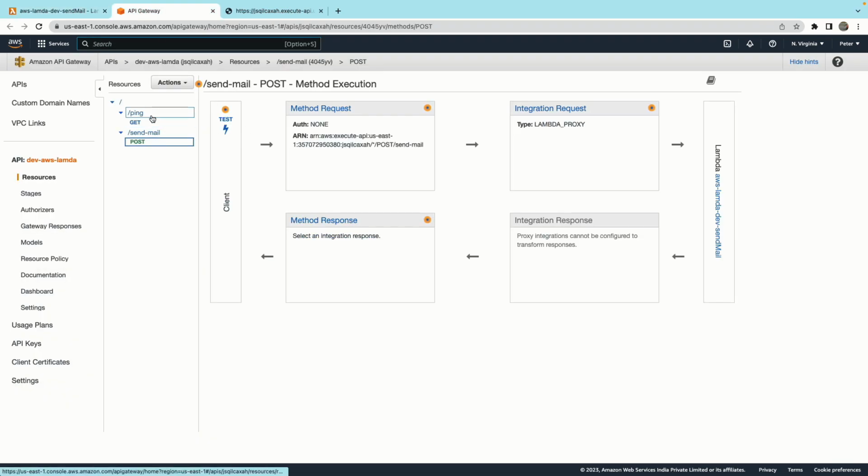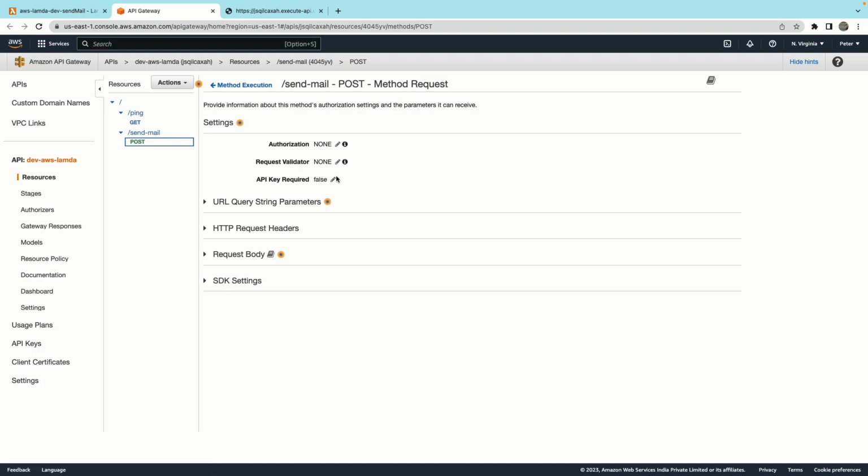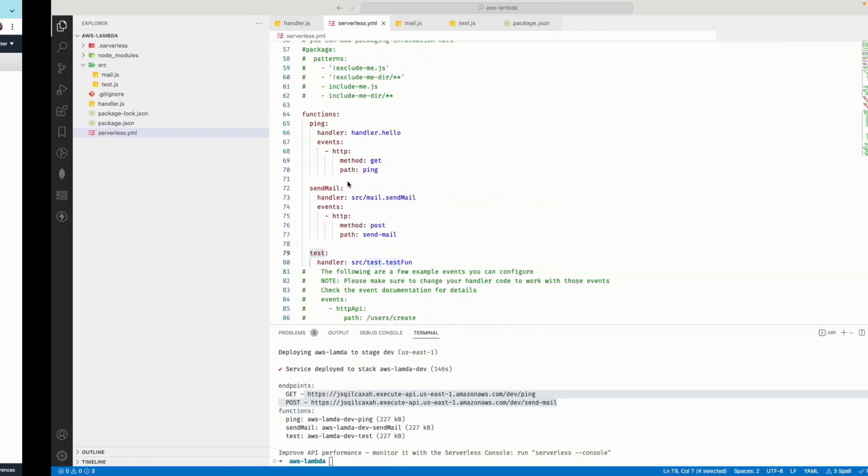So here we can see that we have two methods. The first one is GET, which we have just hit. Now we will talk about the POST method, and here you can change the value to true: API key required, true. Yes. Okay, so now let us hit our API.